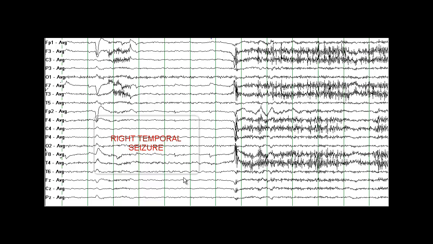This is an average reference montage. The channels that end with an odd number represent electrical activity from the left side of the brain, and those that end with an even number represent electrical activity from the right side of the brain. Electrodes that end with a Z represent electrical activity from the midline.